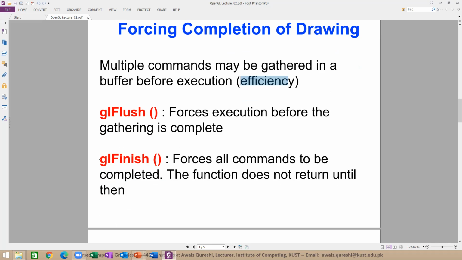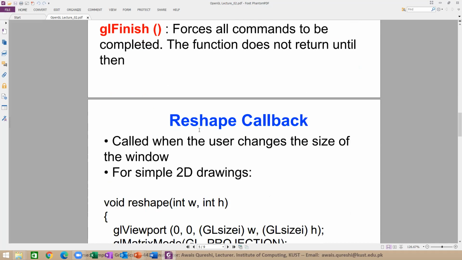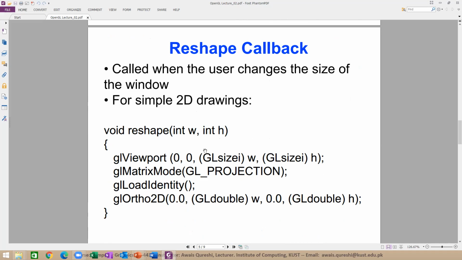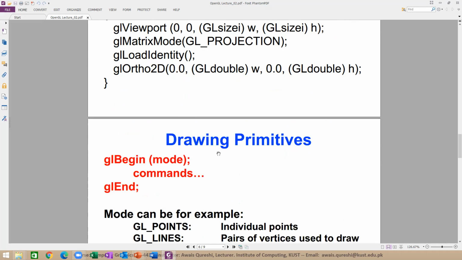And this is the function glFinish. It forces all commands to be completed, and then the execution of the program will display some objects on the screen. And then we have seen this function in our previous labs, the reshape callback. So I will not talk about this function. You have already used this function.